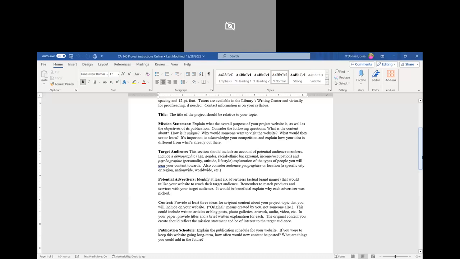So again, think about your topic, think about your target audience, and come up with a list of at least 6 products that would make sense for your advertisers. And also in your paper, explain why you picked each of the advertisers that you did.